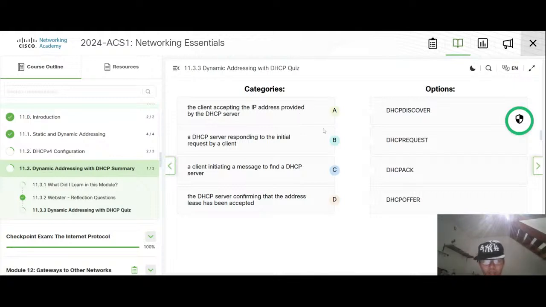Plans accepting. Okay, the first one, discover. Find the HTTP server. The HTTP server responding to the client, which is request, offer. Okay, and this one, acknowledge.